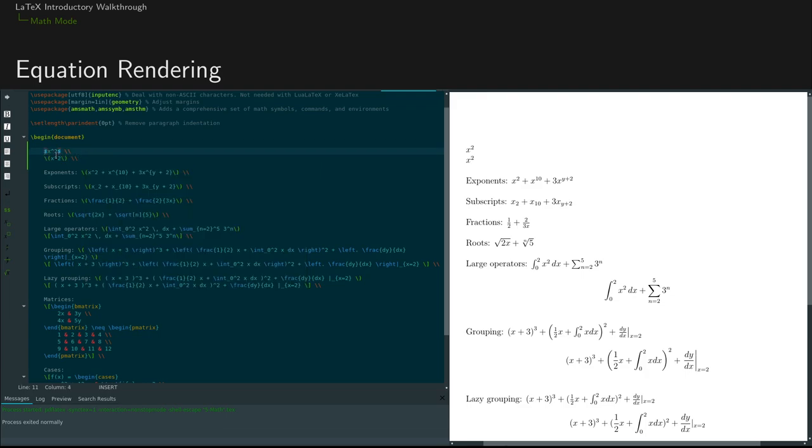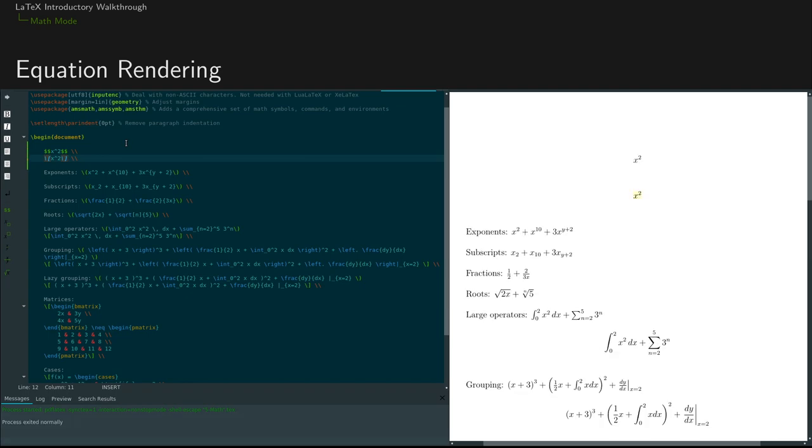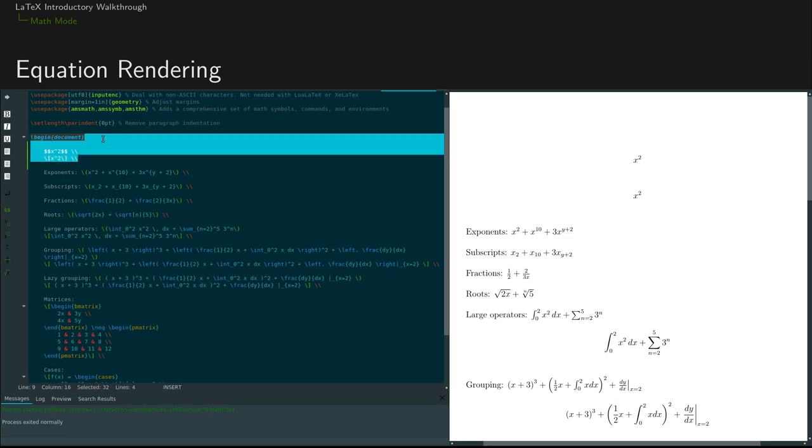And similarly, if you do double dollar sign, that is the same thing as the display environment. But again, this is the notation you would want to use because it just causes fewer problems. You're not likely to run into problems if you use the dollar signs, but you just shouldn't. It's just one of those things.